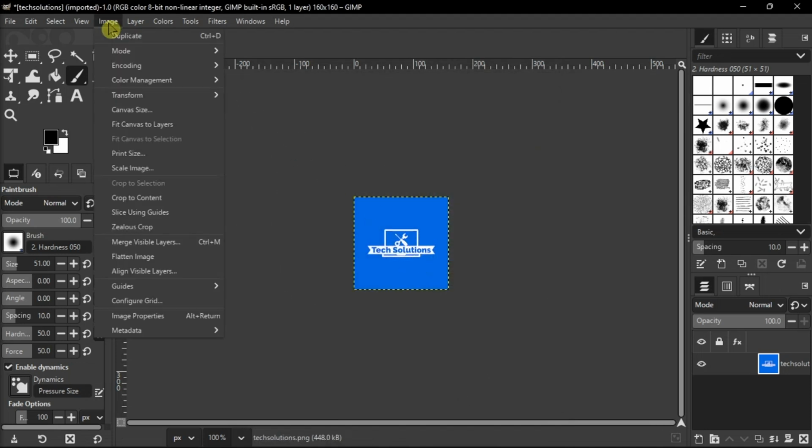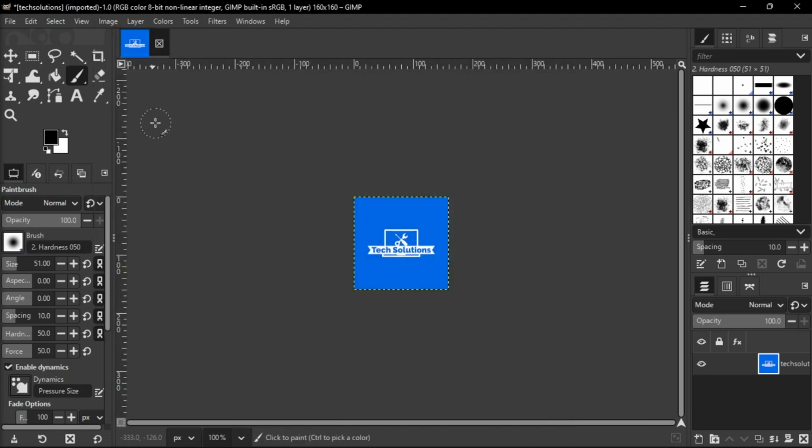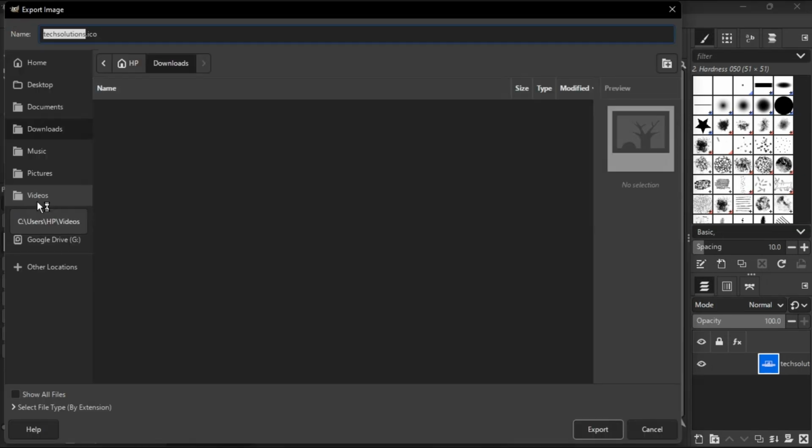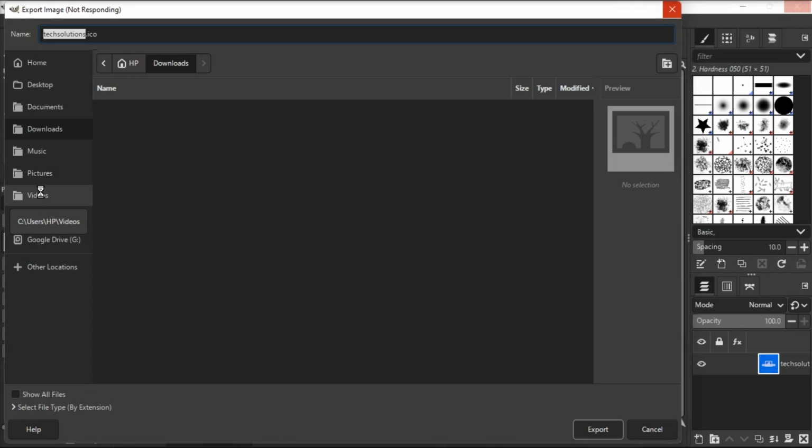Now once done, you have to go to Image, then fit Canvas to Layers, and after that process, go to File, click Export As, change the extension to .ico, then save the icon to a location where you can find it again.